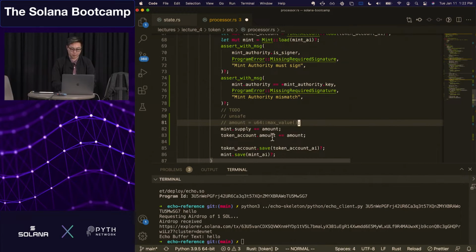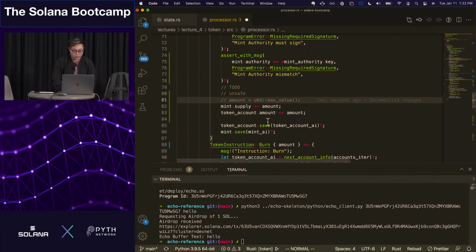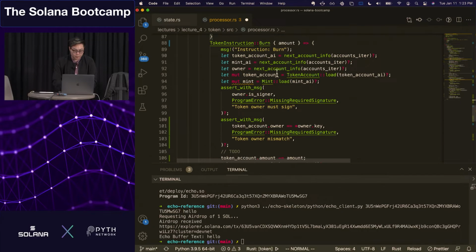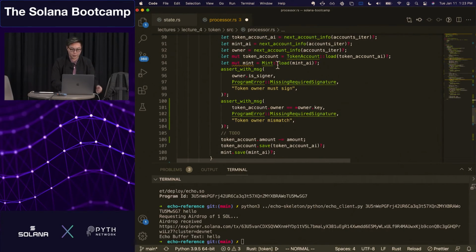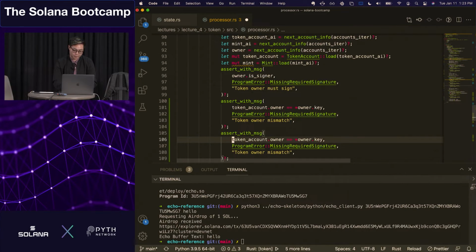This could cause a lot of stuff to overflow. So the mint supply would wrap around and go to 0 or a really small number potentially. And so would the token account amount. So you need to be careful about the inputs that are passed in. Likewise here for burning, there's no reason that you should be able to burn any amount that's greater than the total amount. So that should be a fairly easy check to add in, right? So you can just fail in the case that the amount that's passed in is larger than the token account amount.